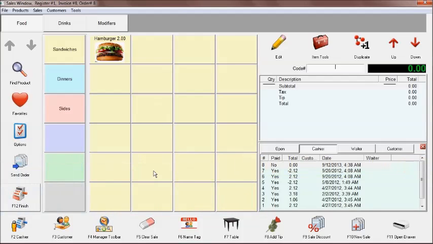Alright, so as you can see, this is what the sales screen looks like. You've got your tabs up here, which are your different menus. And then here, when you click on each of these, you get the categories that correspond to each one. As you can see, this is just a demo version, so there's not too much in here.